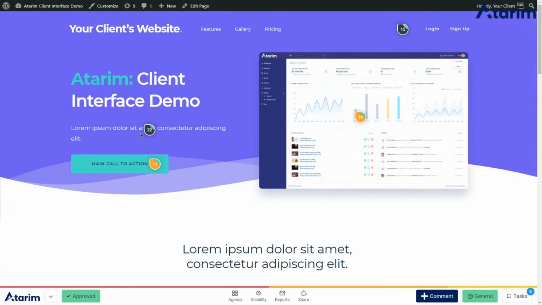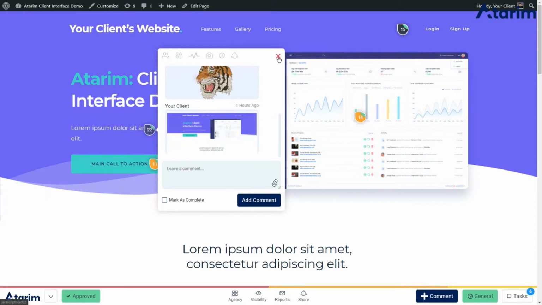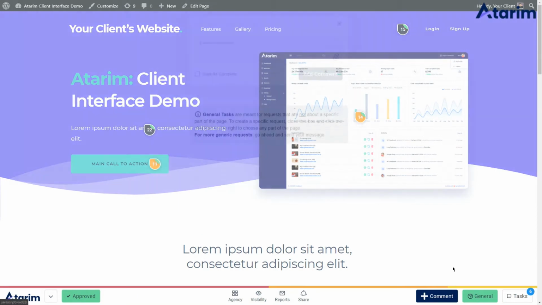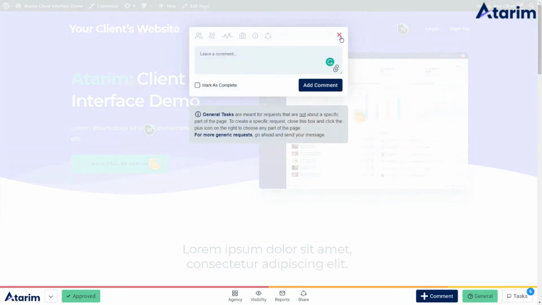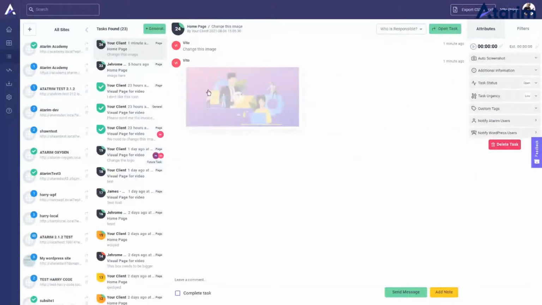If I'm going to close this one, open a task, you can see that there is now a nice fade when I open the task bubble, as well as when I click on the general task. Everything now is fading in, adding a bit of animation and a bit more character to the different elements. This is happening not only on the client interface plugin, but also inside the agency dashboard.